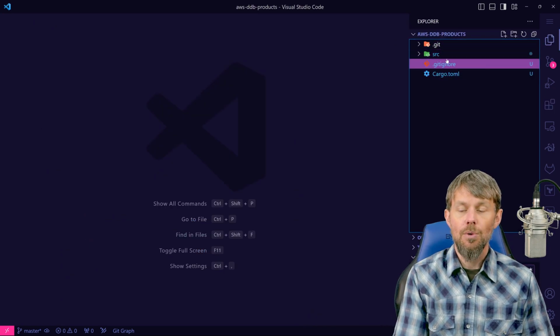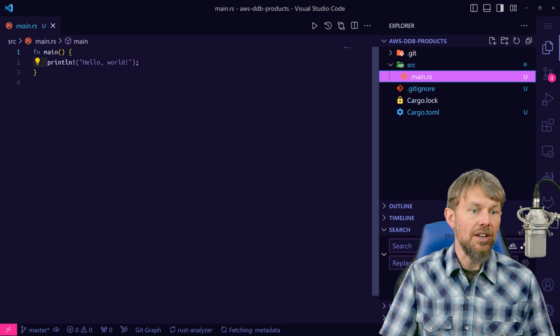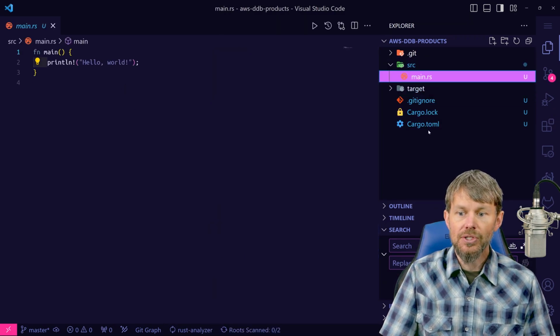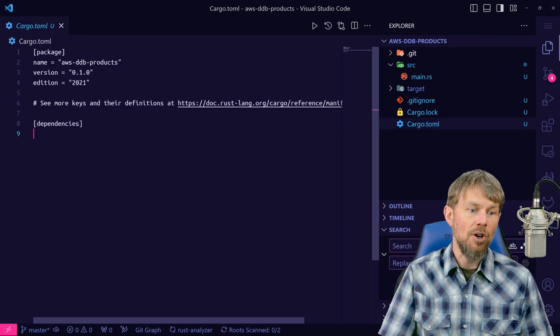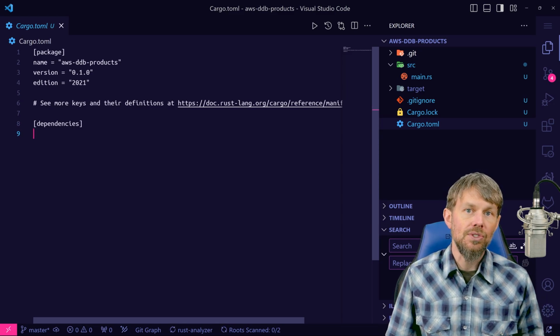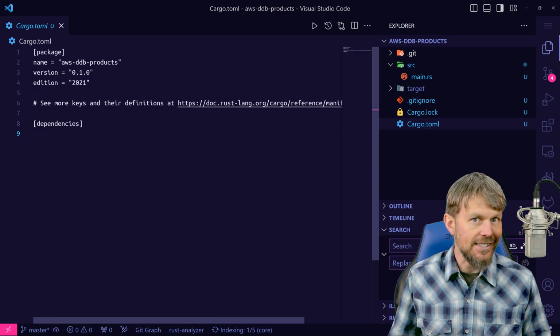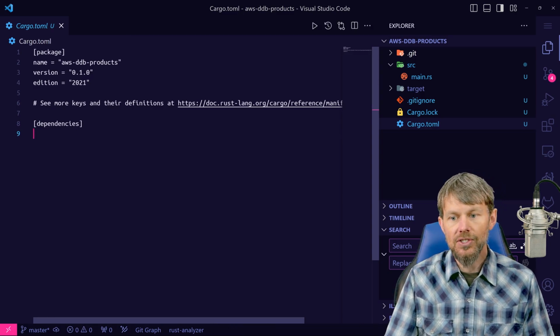Back over here in our Rust project, we've got our standard src folder with our main.rs file, and we've also got our raw Cargo.toml, which currently doesn't have any dependencies. Now, with Rust projects, as you may have seen in some of my other Rust videos, when you are programming with the AWS SDK, everything is asynchronous. So everything is going to be async Rust.